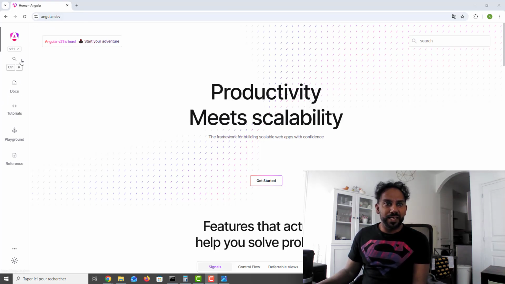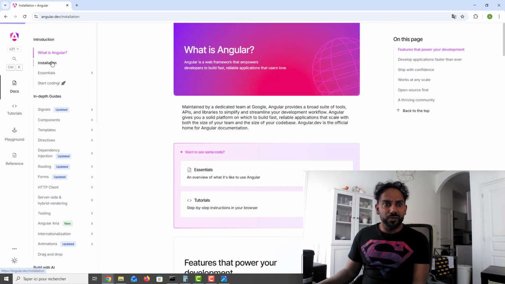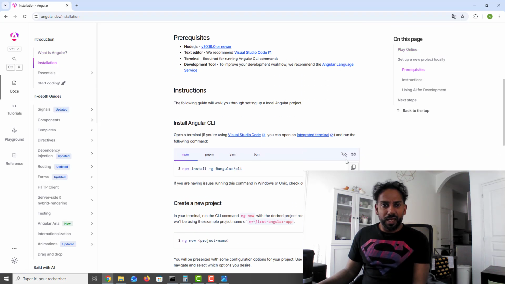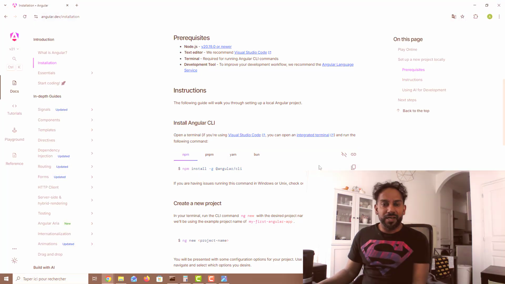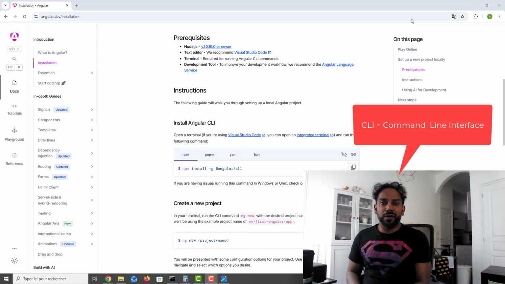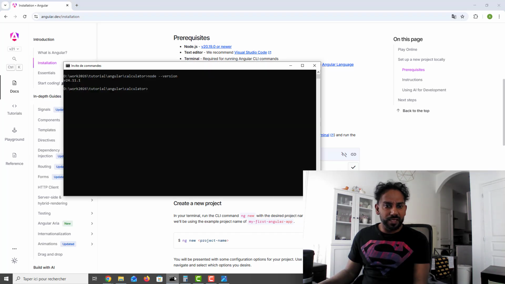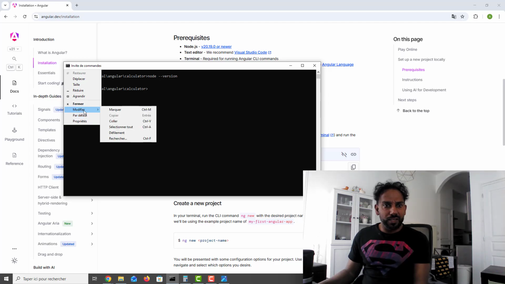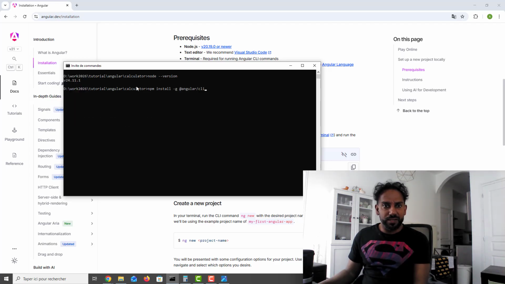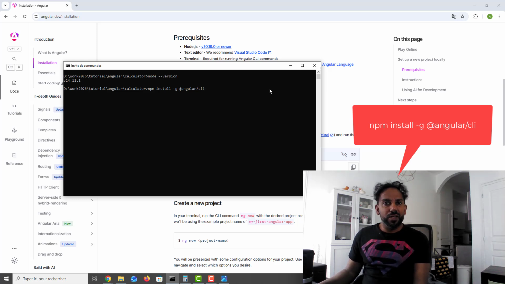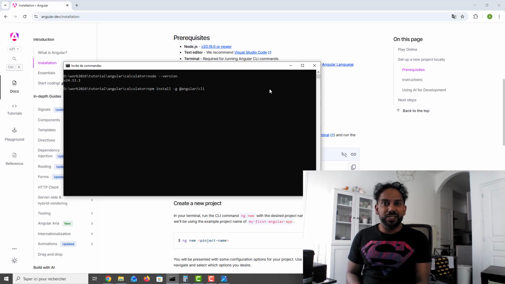So you go to the website, then to the documentation, and then to installation. You will see the command to install the Angular CLI. CLI stands for Command Line Interface. Just copy the command, go to the terminal, right-click and paste the command, and then install. On my machine it's already installed, so I'm waiting for you to install it.